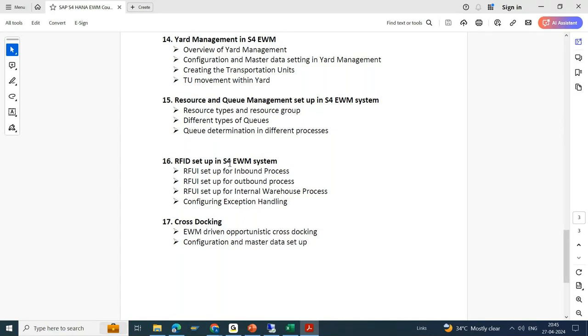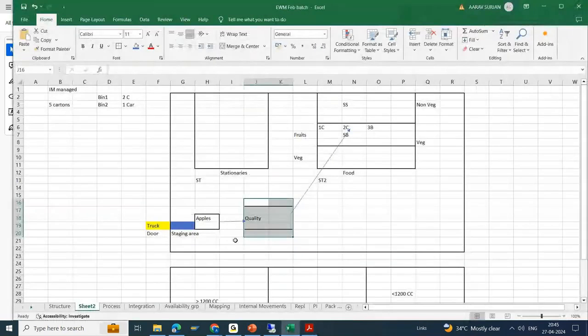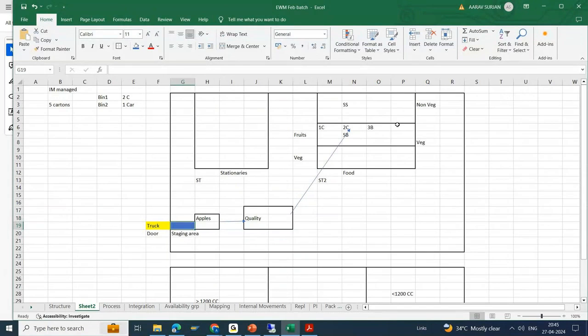Then you have the cross docking, where instead of placing the product in the bin and withdrawing from the bin for a shipment to the customer, what you will do, you will directly unload and load from here. So that is a cross docking process.